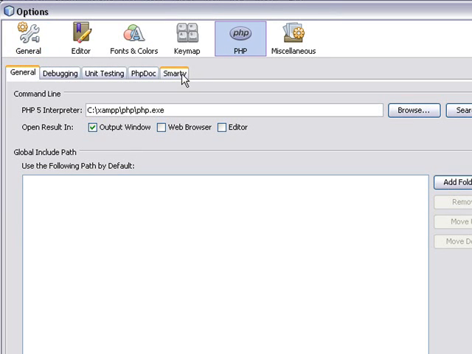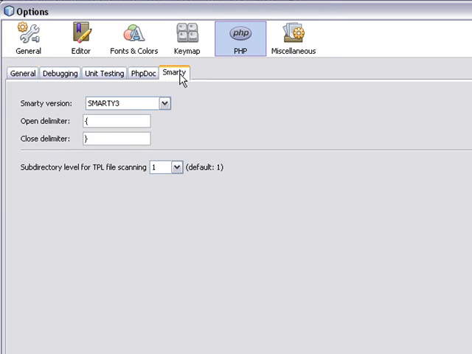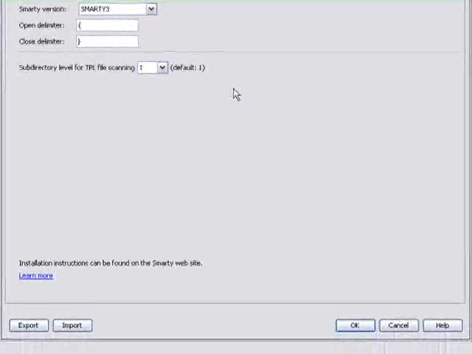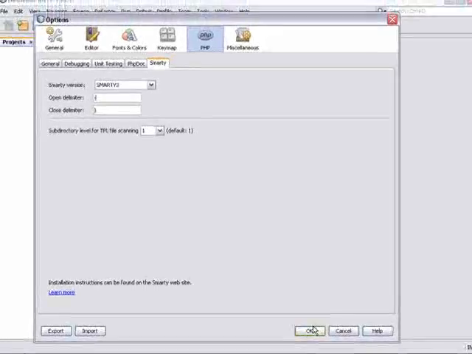Go to the PHP Options and open the Smarty tab. Here you set global options for all PHP projects that contain Smarty template files. You can select whether the IDE parses Smarty files following Smarty 2 or Smarty 3 conventions. You can also set delimiters globally. Lastly, you set how deeply the IDE searches your PHP project directories for Smarty templates.